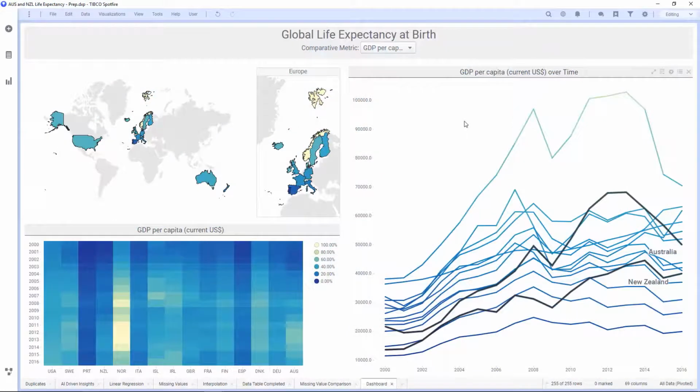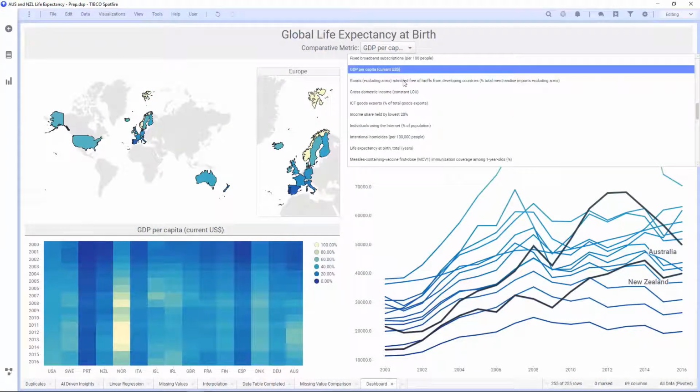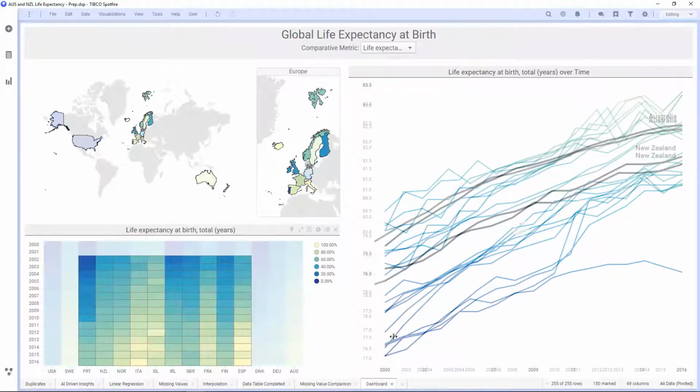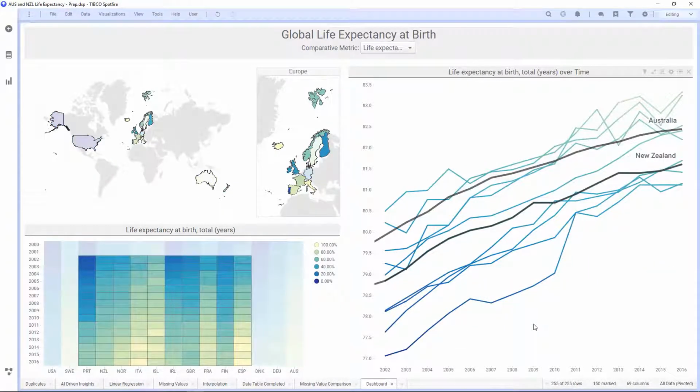Now with this data, I can do a very basic comparative analysis where I can select individual variables like life expectancy, and I can see how countries compare to Australia and New Zealand, both temporally and geographically. I can select time ranges for countries to look at subsets, but I want to do a more predictive analysis, so I'm going to hand this off to other data scientists.